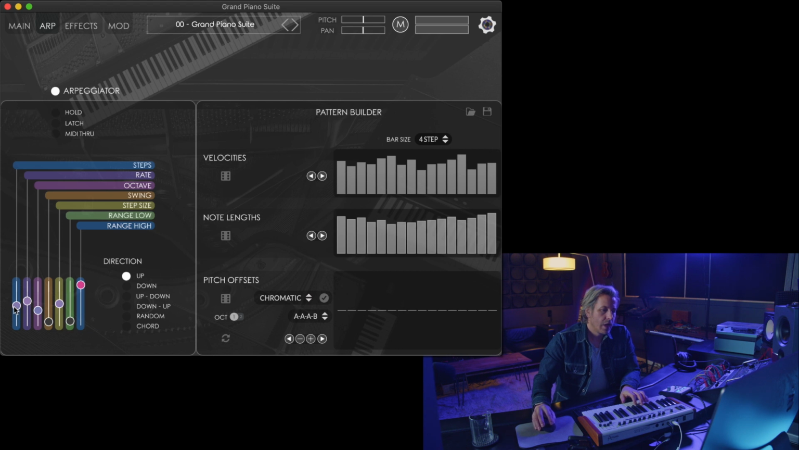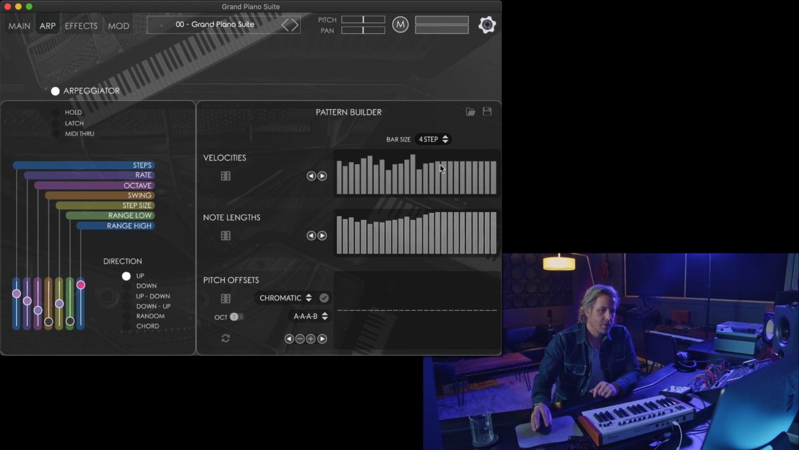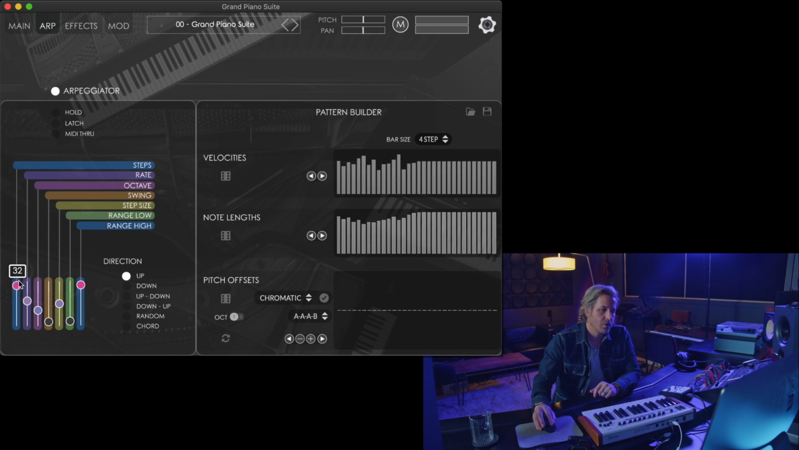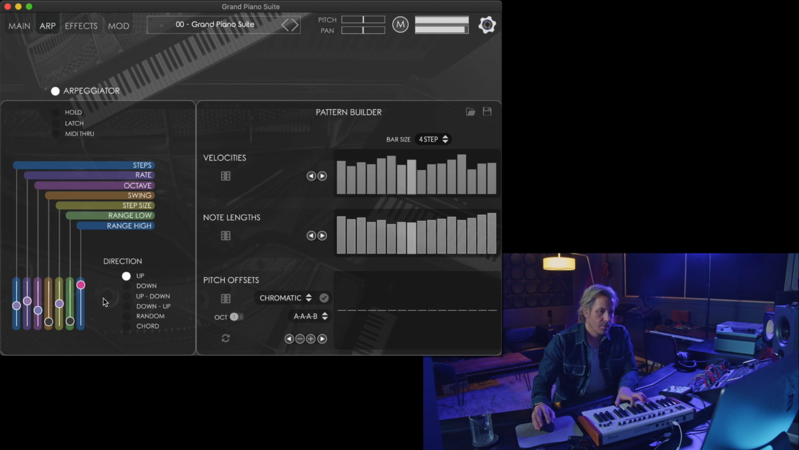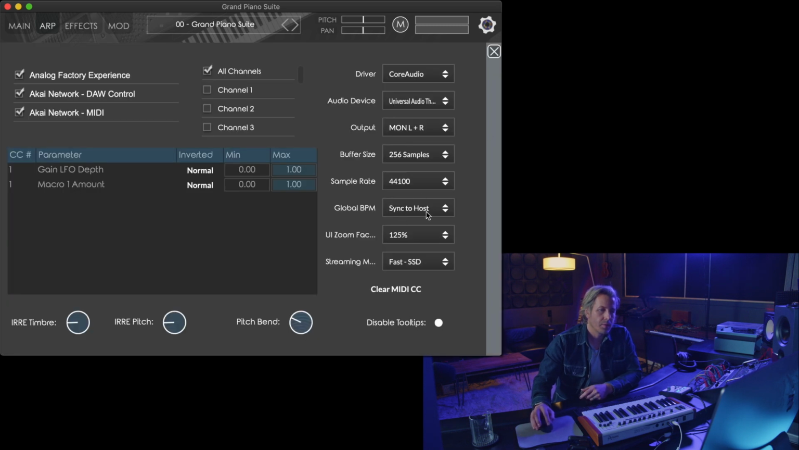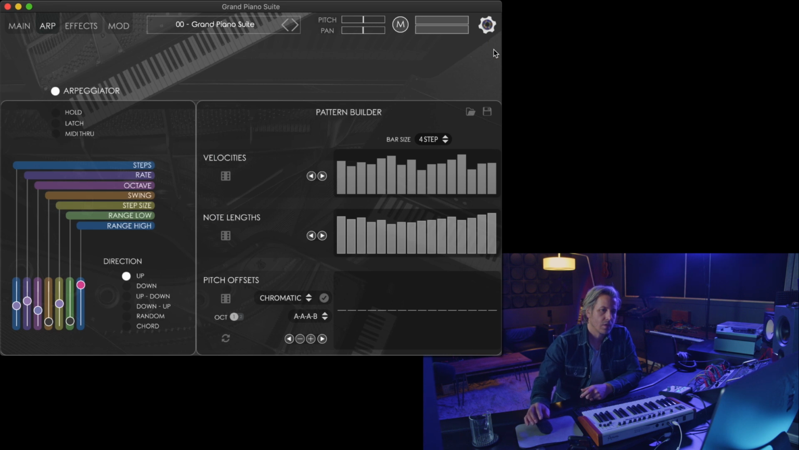Down here in the blue you have steps. So as you can see up on the top left, the step number is changing all the way up to 32. I generally like to keep it at 16. Rate is how fast, according to your DAW, it syncs with your DAW, or you can adjust the global BPM in settings if you're using the standalone.